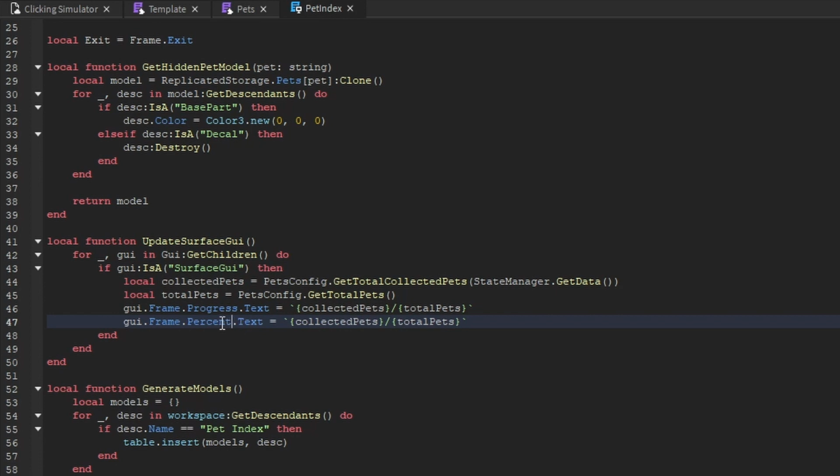Inside of the frame there's actually a text label called %, so we want to update that right there. And how we're actually going to set this variable is by using math.floor, and then we're going to divide the amount of collected pets by the total pets in our game. And after we divide them, we want to multiply that number by 100 and then use math.floor on that. And after we do all that math and calculate that number, we're then going to add a % symbol to that to display something like 50% instead of just saying 50.